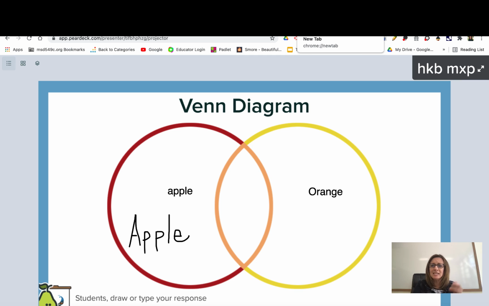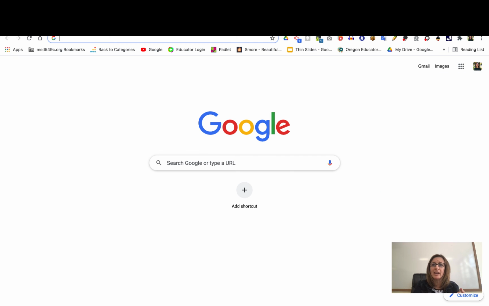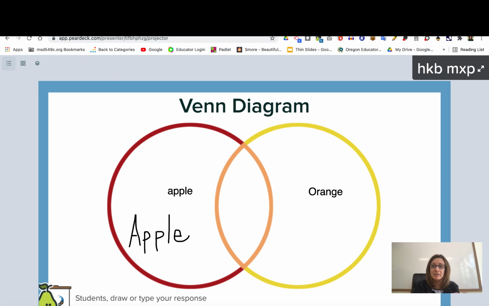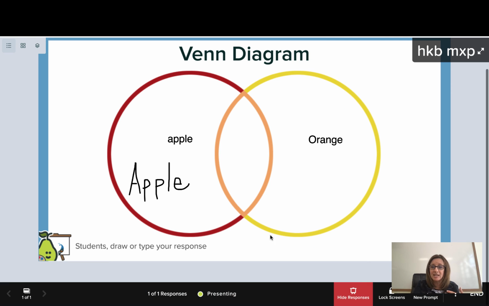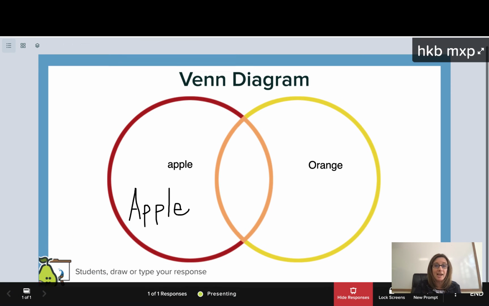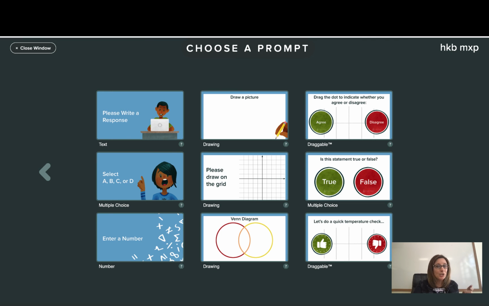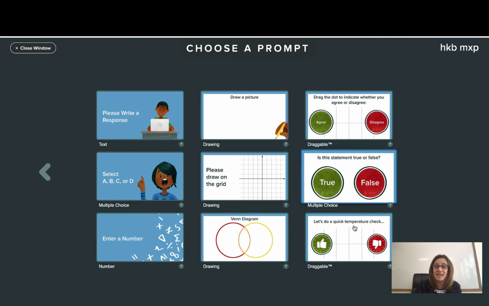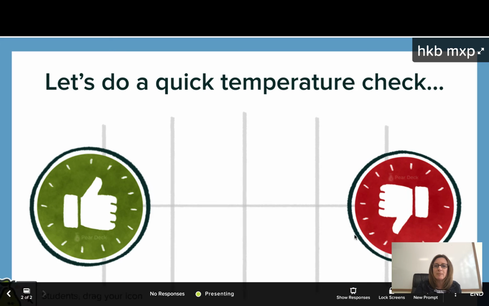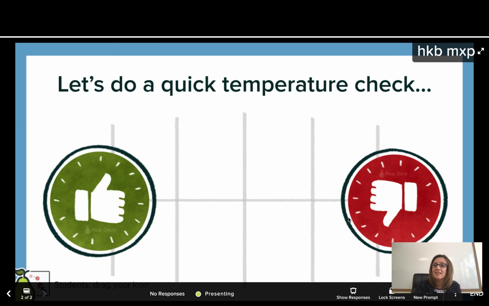So again, this is just a really quick way to engage students at the beginning of a lesson, middle of lesson, end of lesson. And if you decide on the fly, you know what, I actually want to take this part of the lesson a little bit further and I want to add a new prompt, you can do it on the fly and decide, you know what, I'm going to do a quick temperature check, and you can bring in that prompt and your students are going to be able to respond immediately.